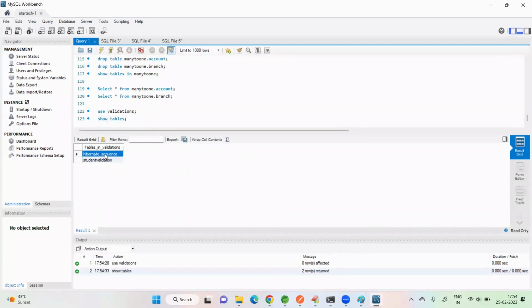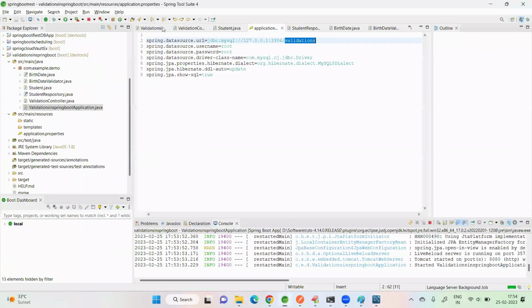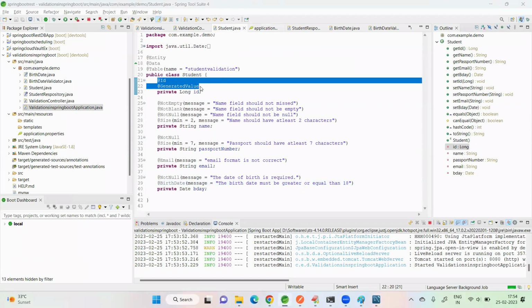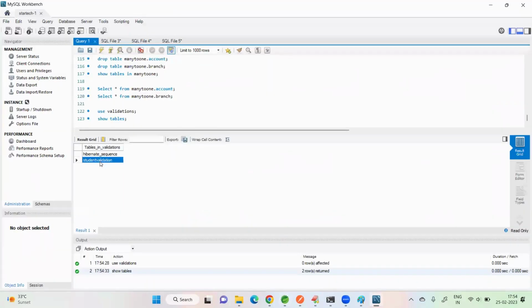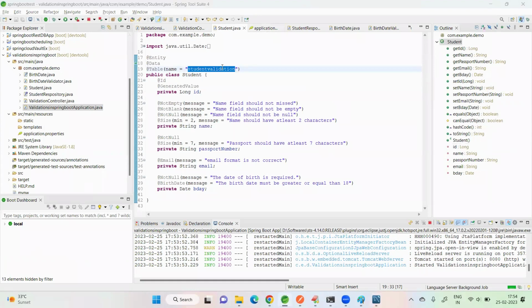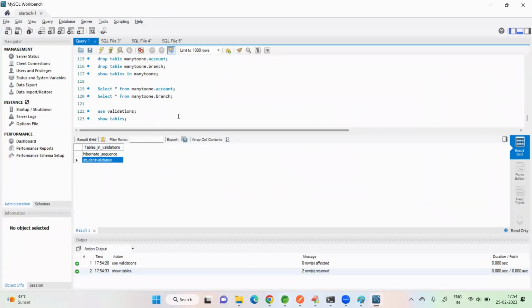Hibernate sequence. It was already created automatically by Hibernate. Why? Because we did not provide any strategy type here, so by default it takes sequence. The second one is student validation, because I gave the table name like this. Now first see if any data is there.